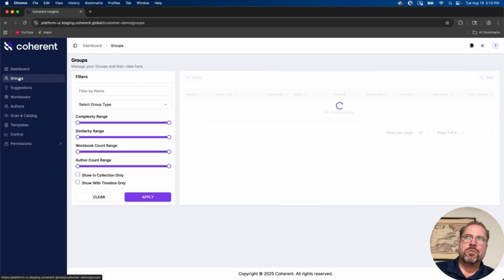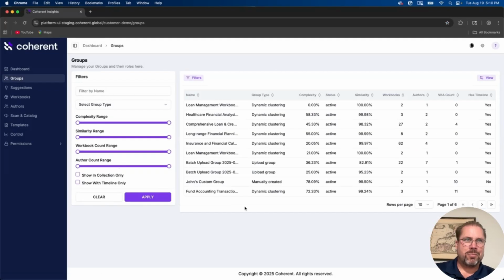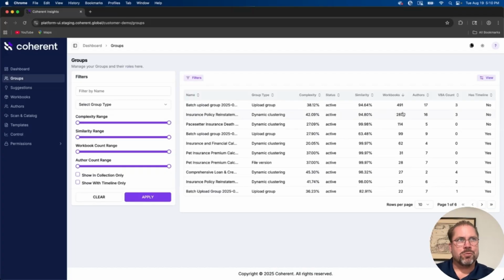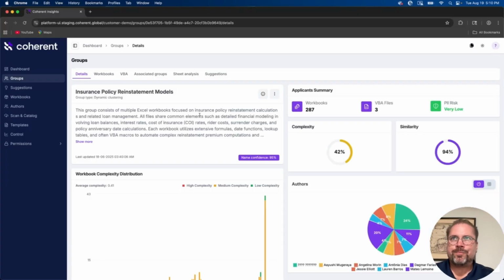One of the first things it'll do is group these Excel models logically. It's looking at the formulas or features of what the workbook is doing. And one of the things I like to do is just filter the groups by the number of models in the group. I'm always just curious about which groups of models have the largest number of instances in my company and why. So here we see a group called insurance policy reinstatement models, and there's 287 of these and 16 authors. So let's see what we can find out about all this.